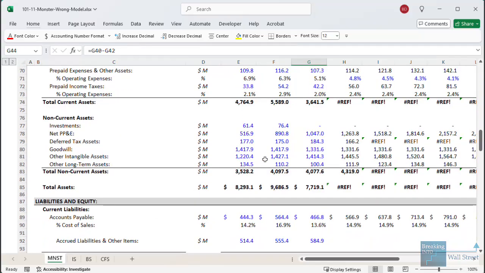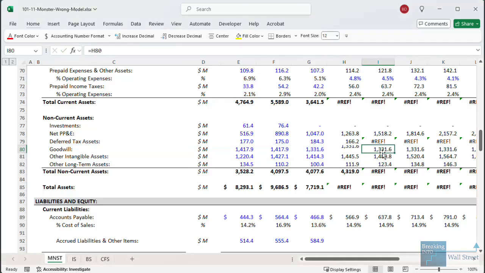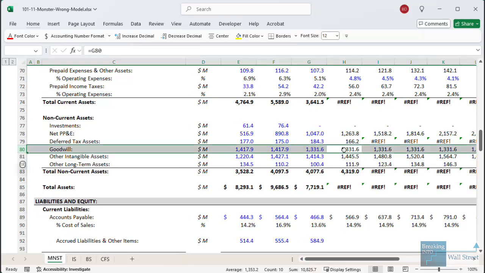What I mean by hard coding projections is that for something like goodwill on the balance sheet, you can see here that we're simply linking to the historical goodwill and then just copying it all the way across. This is not good because it means that if something ever changes in the model with the goodwill or other assumptions, the balance sheet could go out of balance.